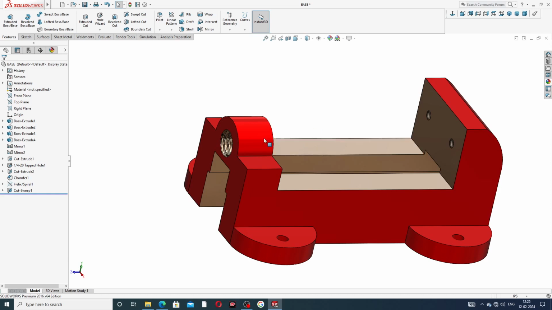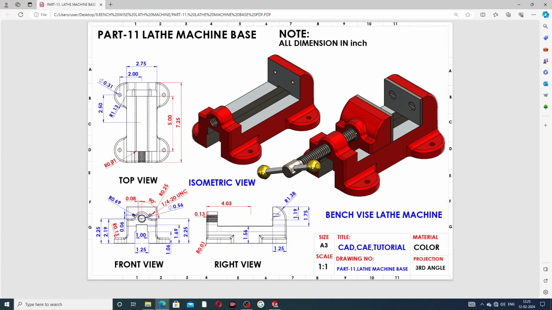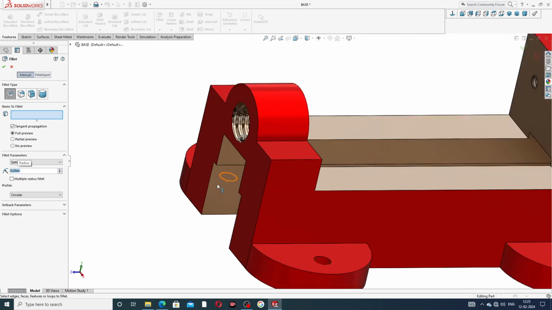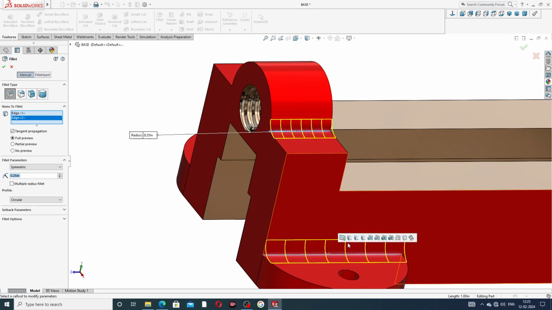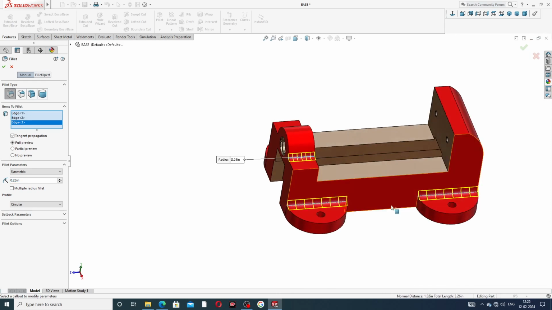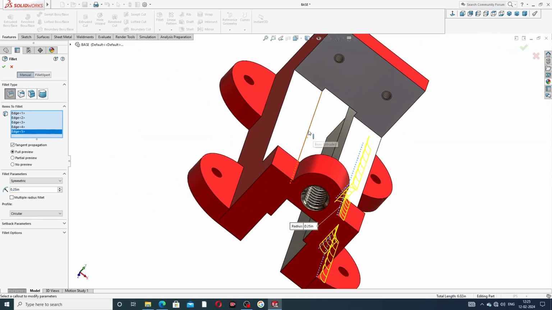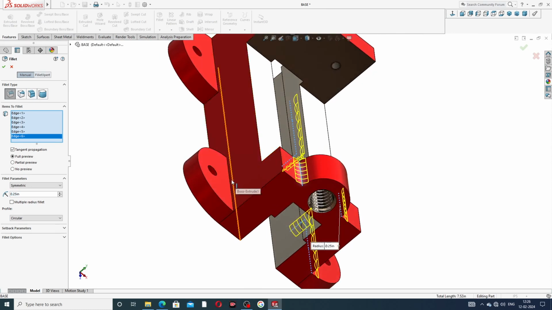Okay, at first all parts are created here, and then a fillet is used here. This fillet is 0.13 inch, and this is a 0.1 inch fillet. Okay, all is perfect. And this fillet used here is 0.25 inch. At first select the fillet of 0.25 inch. Select here, go to this side, and then this side, and all sides use the fillet. This is very important, because the body looks perfect and correct.